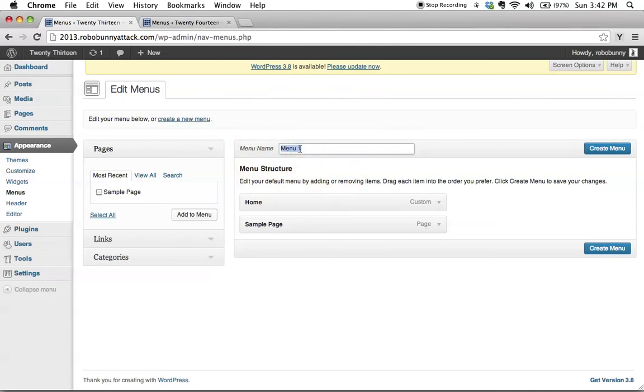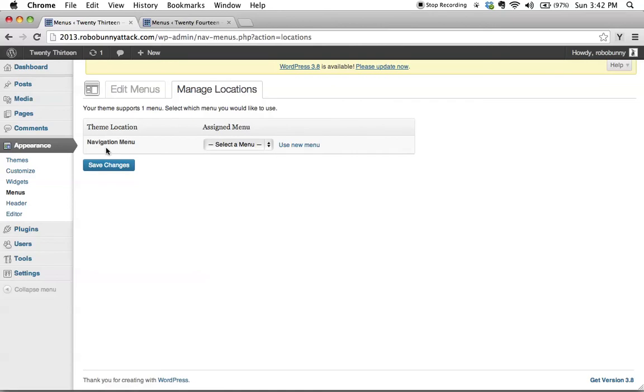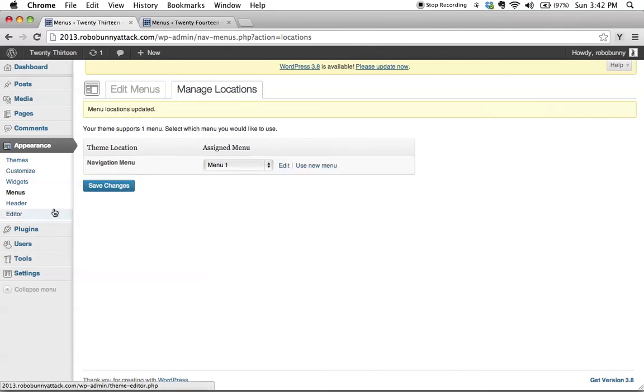So let's just very quickly here, I'm just going to call this menu 1. We'll go ahead and create that menu. And then, of course, as soon as you create the menu, you get this little tab here that says Manage Locations, and you actually have to go in and tell it, hey, the theme says there's one location for navigation menu, and I have to actually assign menu 1. I'll go ahead and save changes. There we go. So here we go.